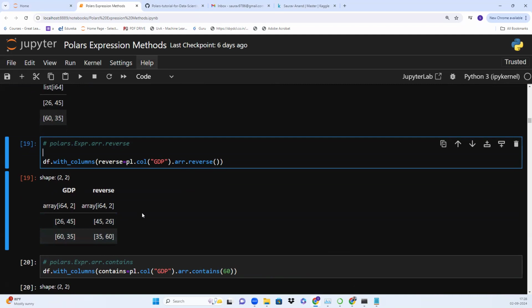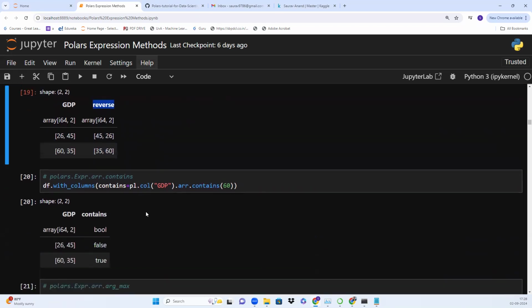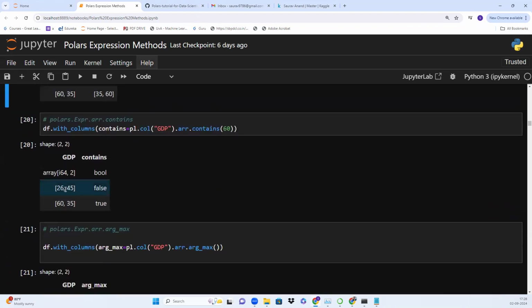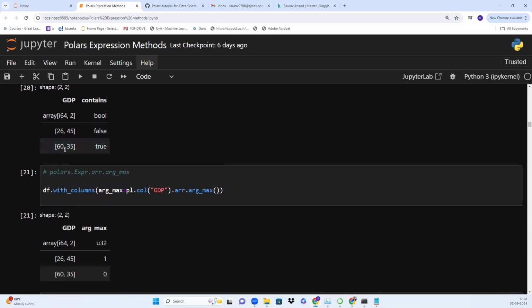Whatever operations we are performing in an expression, we have to specify the column name and what kind of operation we are performing. Here I have mentioned reverse equals, which means that the result will be stored in reverse. You can see the reverse column being made here. Similarly, we can use contains, for example contains 60, which is going to tell us whether 60 is present. Here it's not present, so it's going to give us false. Otherwise, it's going to give us true because 60 is present here.